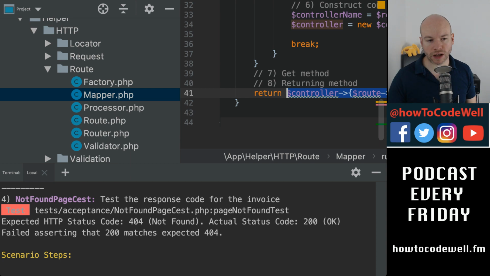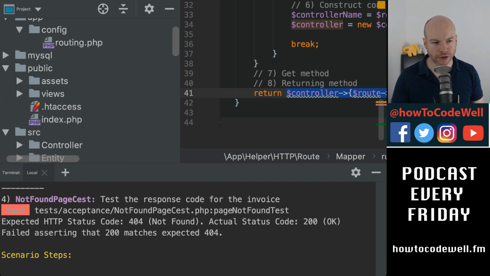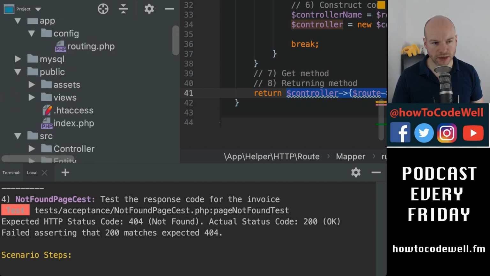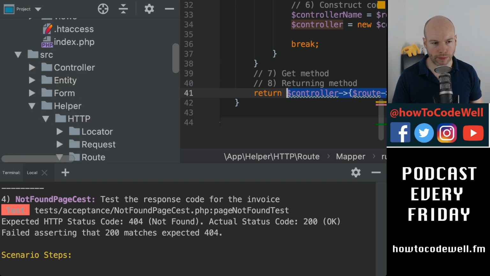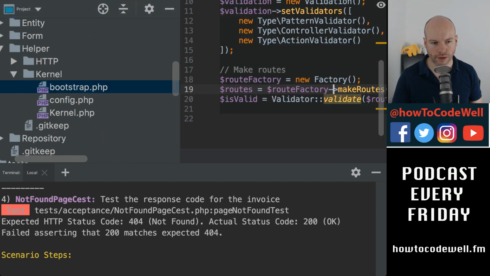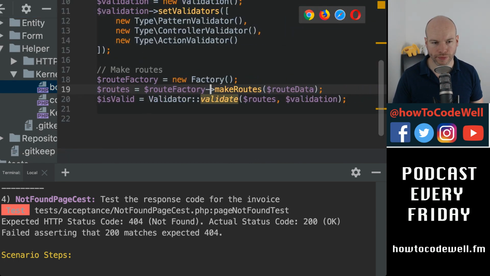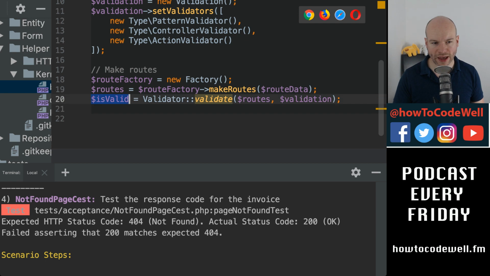And then hopefully I'll remove mapper and processor and all the other dead pieces of code. So if we go back to the kernel, helper kernel, go into the Bootstrap, we have is valid, that's fine. We have routes, routing factory, make routes, that's good.